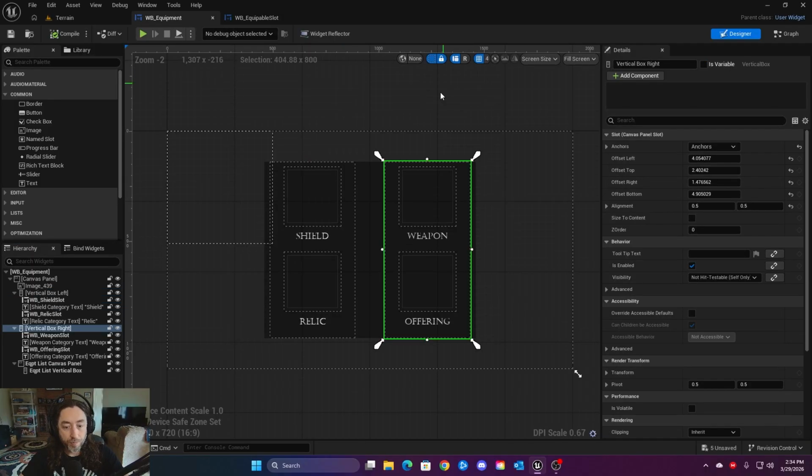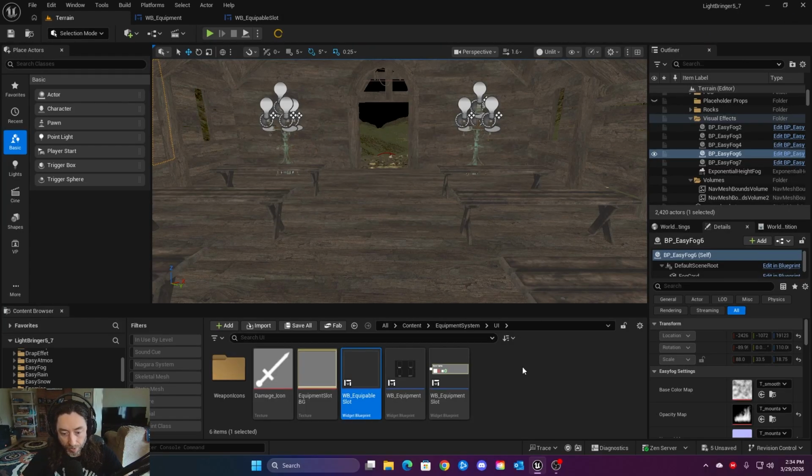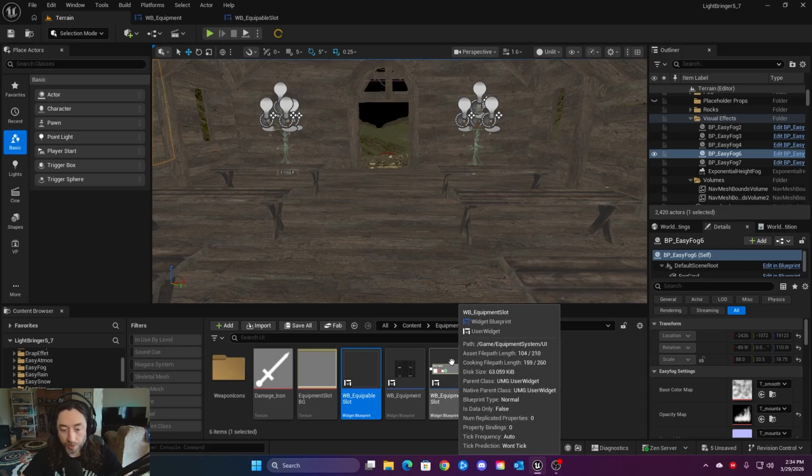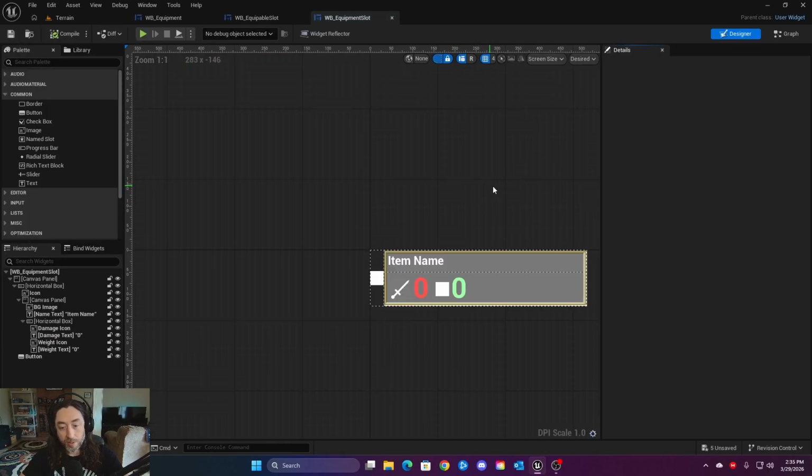And then what else do I have? Oh yeah, the equipment slot. This is the widget that shows how, when you click on an inventory slot, which items it lists. This one has an image on the left that again gets fed in from whatever item you pick up, and then these values that also get updated based on whatever item you picked up.